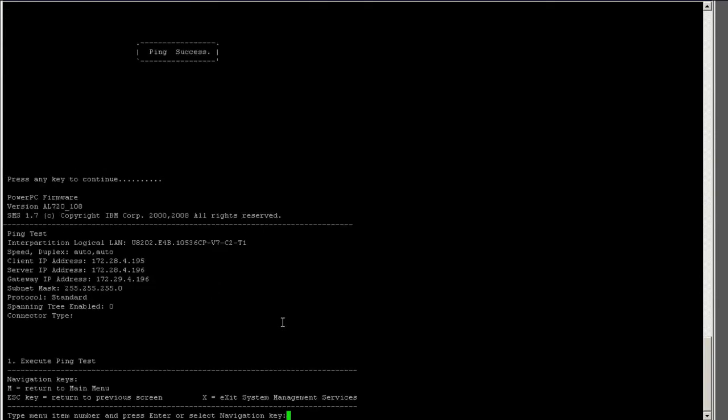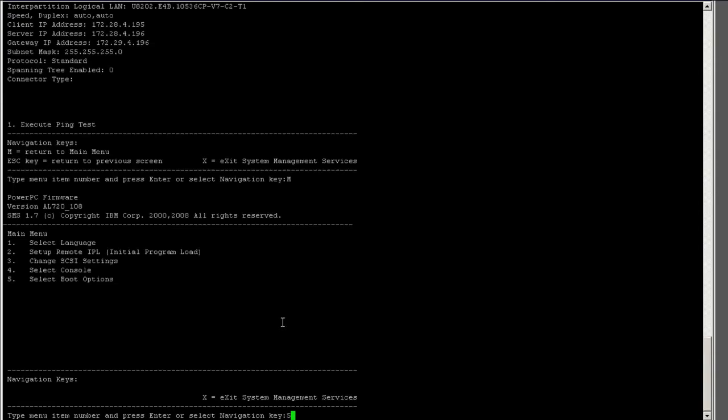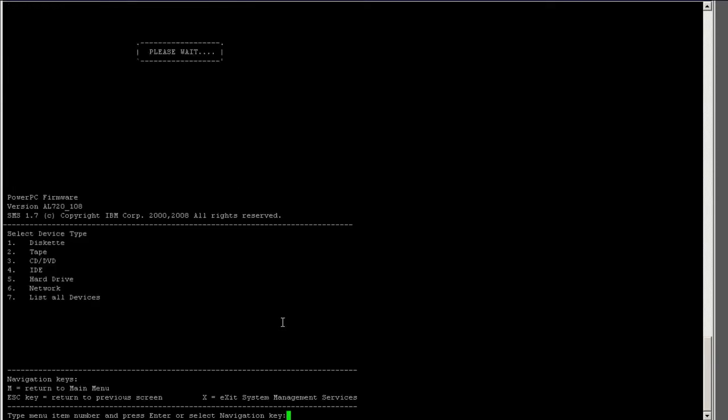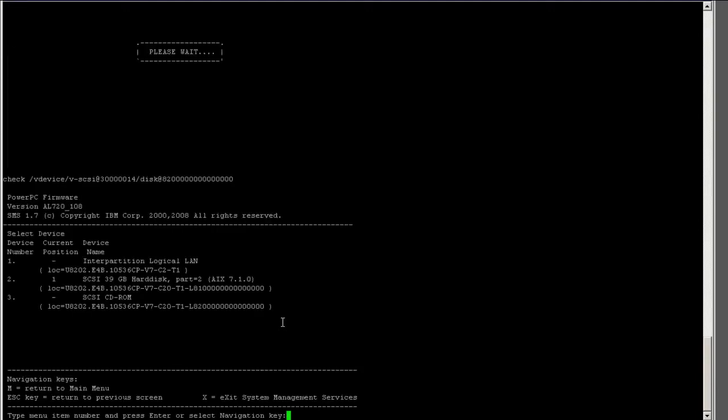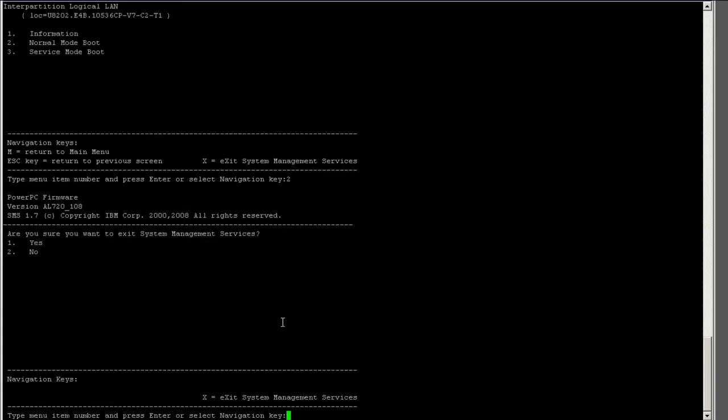If this all looks good, I go to the main menu and select Boot Options, and then I select Install Boot Device. Then I list all devices. I will pick the interpartition logical LAN device, and I will select Normal Boot. I will answer Yes, I am sure.